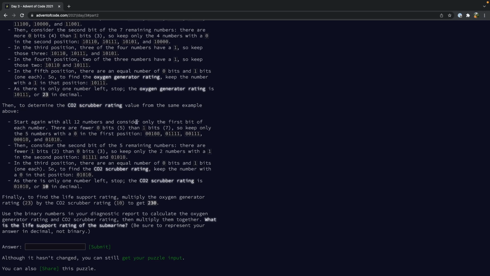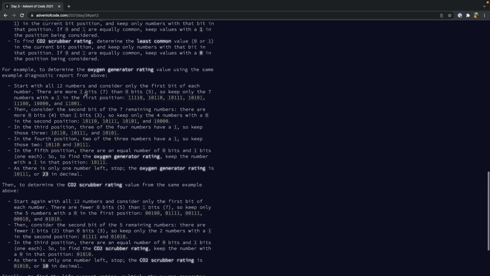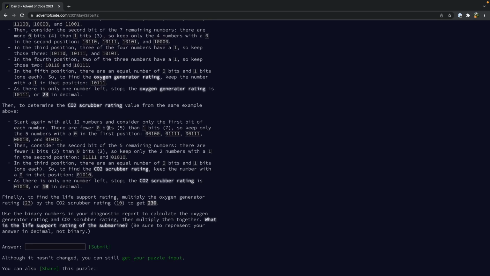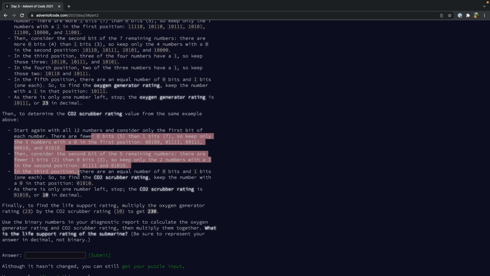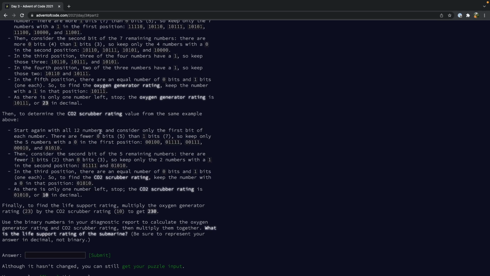Start again with all 12 numbers. Consider only the first bit. There are fewer 0 bits than 1 bits, so we keep only 5 numbers with a 0 in the first position. So basically, it's similar to the oxygen generator rating, but instead of keeping the most common, we're keeping the least common, removing the numbers that we kept in the first step. So that's what we're doing. All right, we can make use of the same function to do this as well.